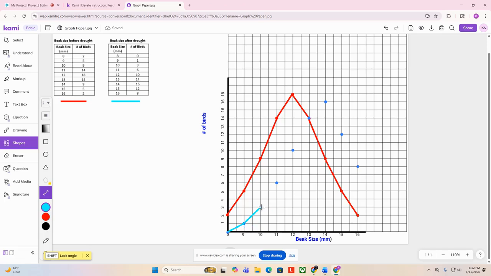And you can see, and when you read the little story, this is called directional selection because natural selection occurred in one direction. It favored having larger beaks. When there was a drought, it was better for birds to have a larger beak. Therefore, more birds had a larger beak.